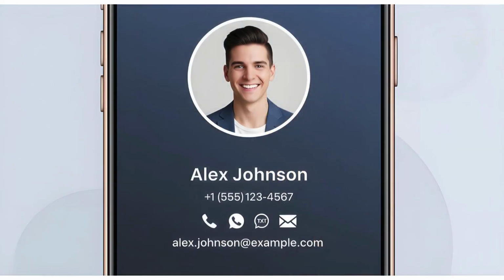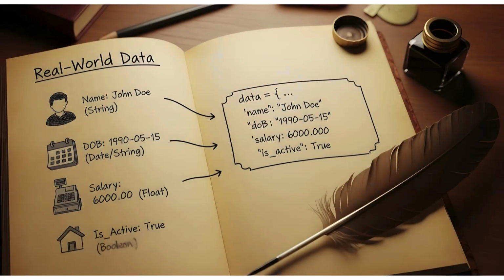Think about a contact in your phone. You don't just have a name, you have a name and a phone number. You have an email address and a contact photo. How do we store this related data? We need a structure that links one piece of data, the label, to another, the value. That structure is the Python dictionary, and it's arguably the most important, most useful data structure you will learn.